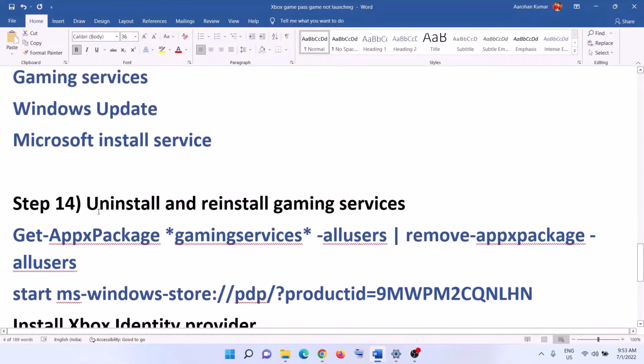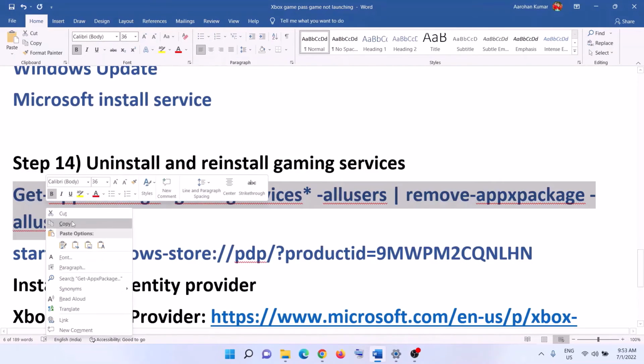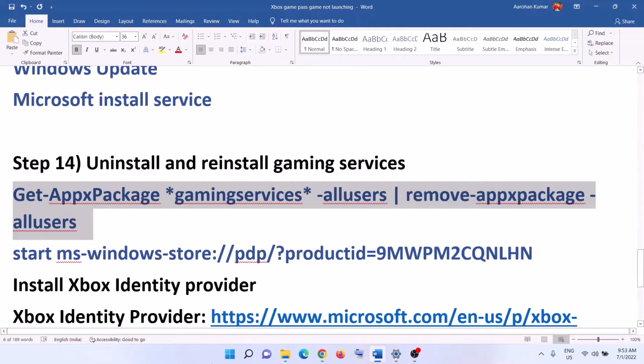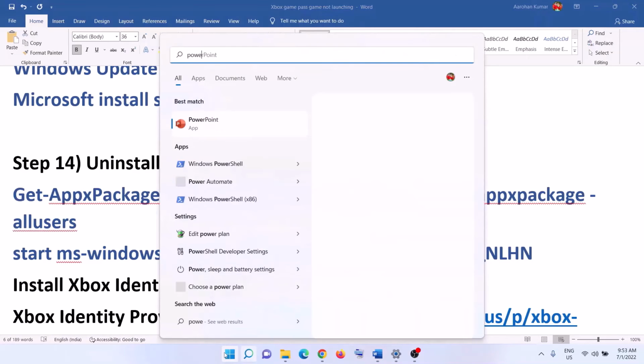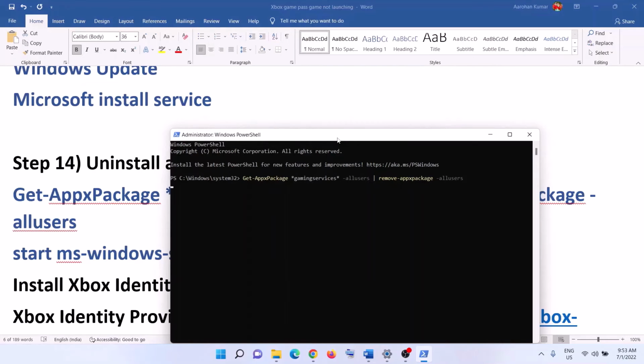Next step is to uninstall and reinstall gaming services. Now for this, copy this command. This command is provided in the video description. Now type in PowerShell in Windows search box, right click on Windows PowerShell, then click on Run as Administrator. Click on Yes to allow. Now paste the command over here, hit the Enter key. Now this will uninstall gaming services.